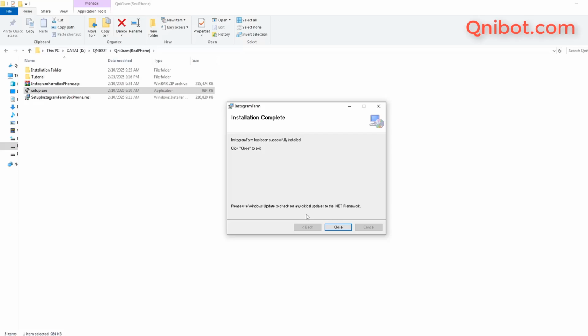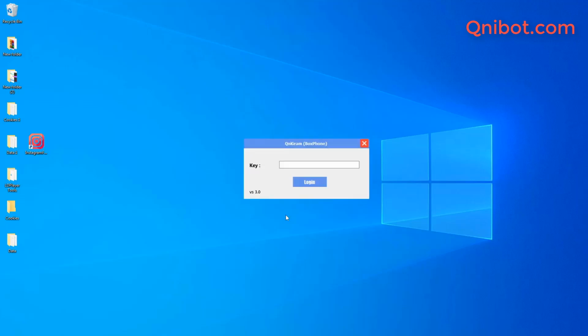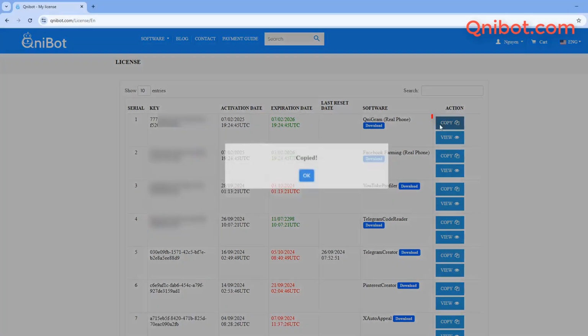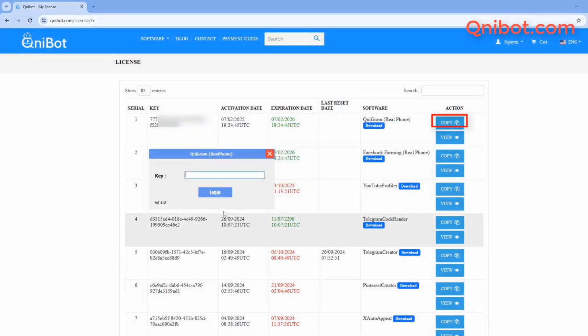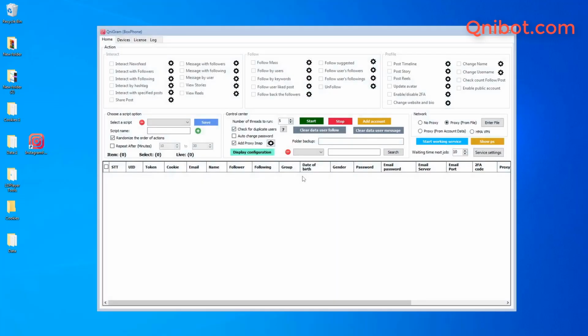After the installation is completed, you click on Close. Then you go back to your desktop, you will see this software shortcut. Double click on this shortcut. You will see this dialog box. To get the key here, you go back to your Qnibot account. This is the provided key. You click on Copy button here, click OK, then paste the key into this key section. Then you click Launching, you will see the interface of the software.